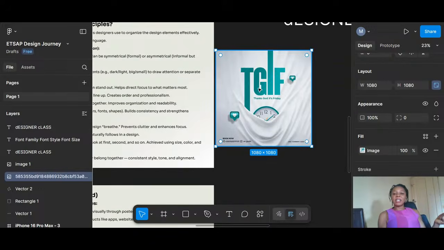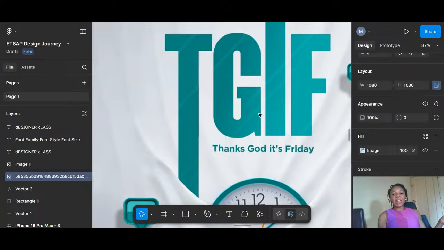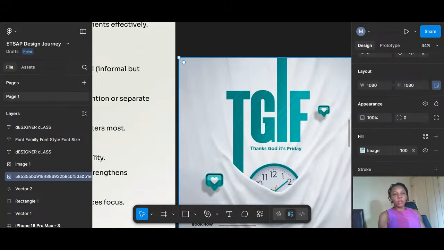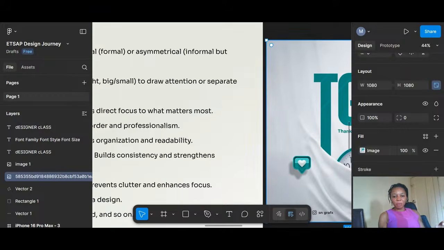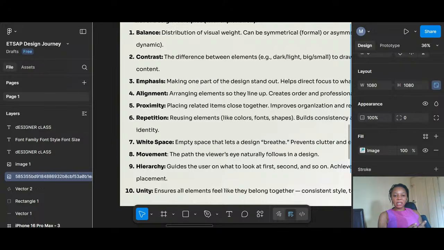So you can see here how the T is made longer, the I is made longer, and every other thing. These are things to capture the audience or the user's attention to what really matters. So you can use contrast, or you can use emphasis to draw attention to whatever you need people's attention on in your design.